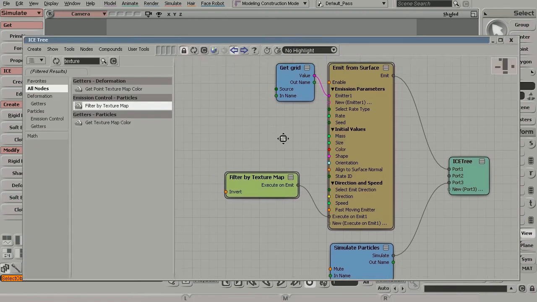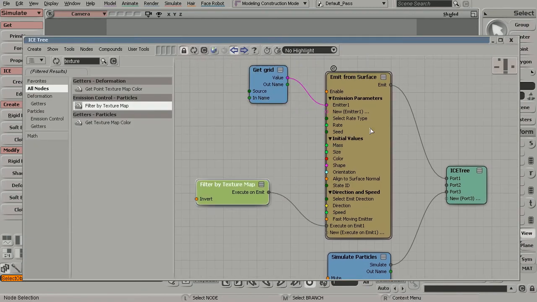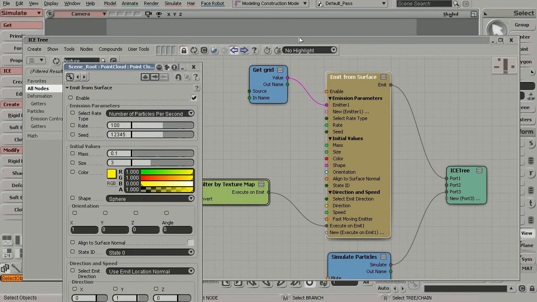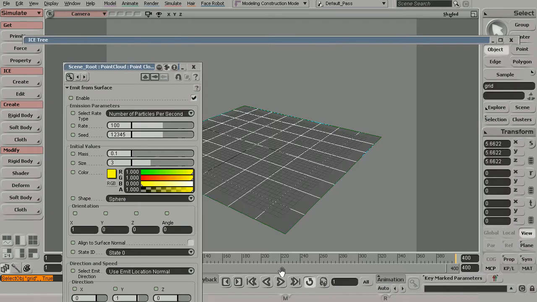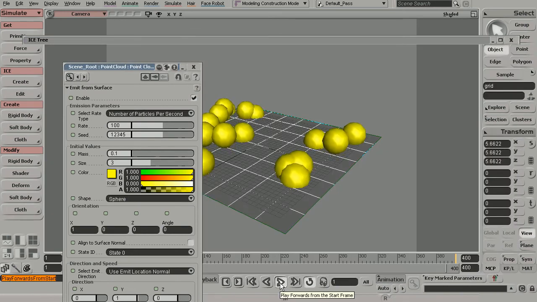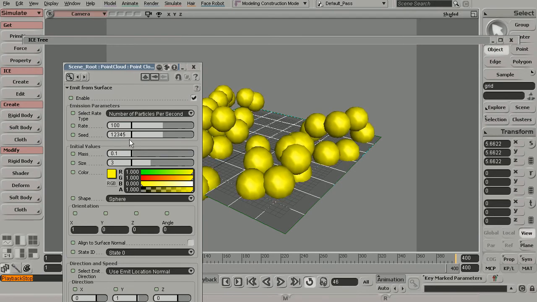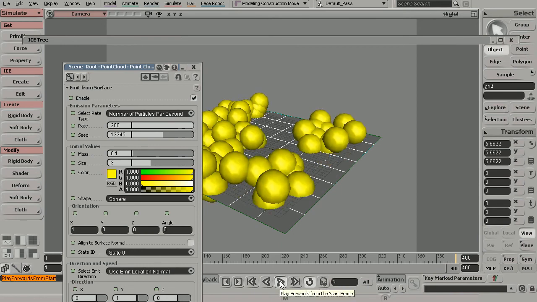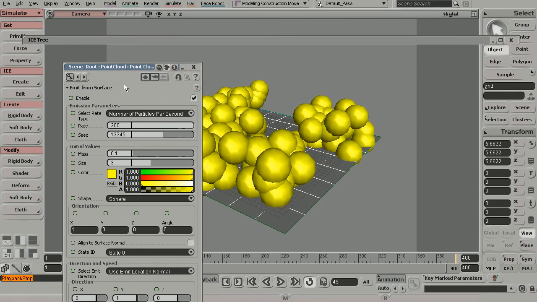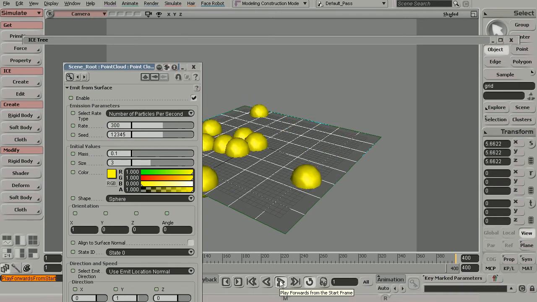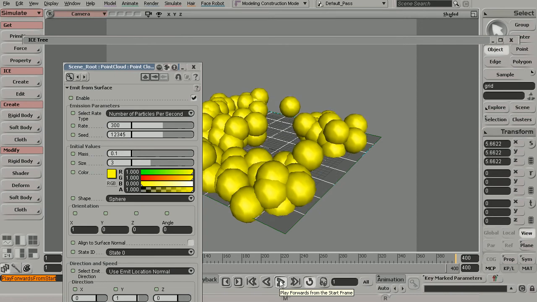So let's start by just raising up maybe the rate of our particle emission, because you can see right now we are not getting a very good coverage of particles, at least not very quickly. So let's come in and maybe raise this up a little bit higher. The emission rate, something like 200. It looks like we could probably even stand to go maybe a little bit higher. Okay, that's a little bit better.